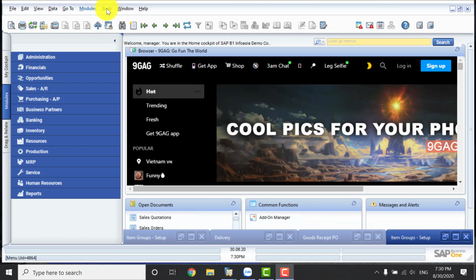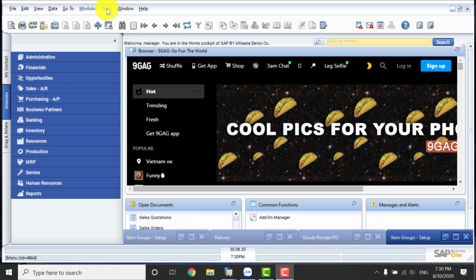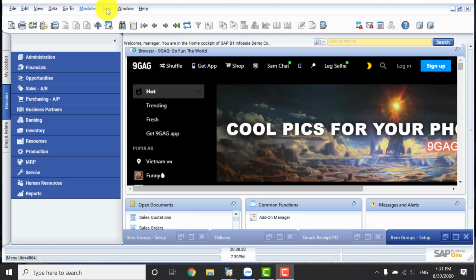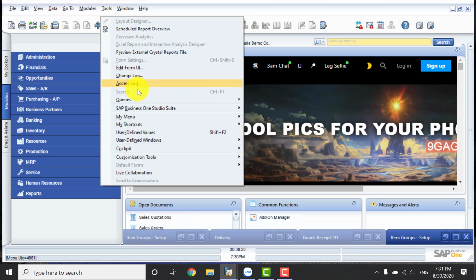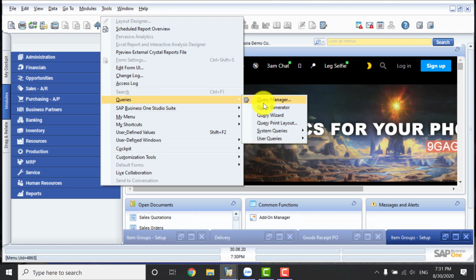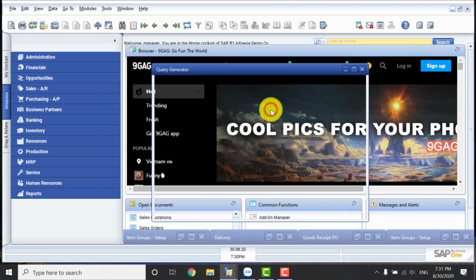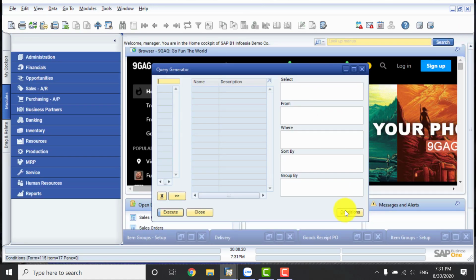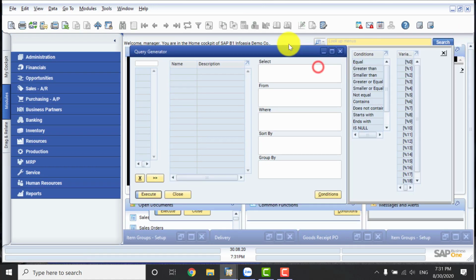Hello everyone, today I'm gonna show you how to make your own customized reports using query generators on SAP B1. To open the function, you go to menu tool, query and query generators. Query generator looks like this.